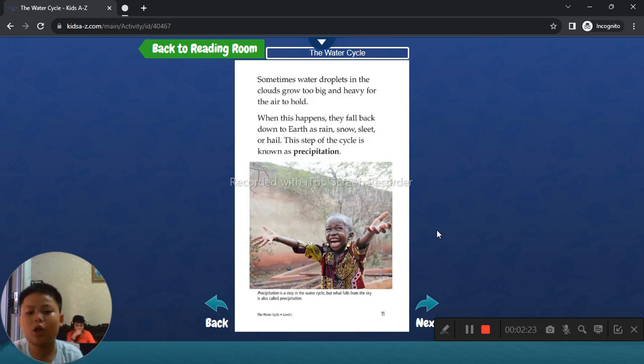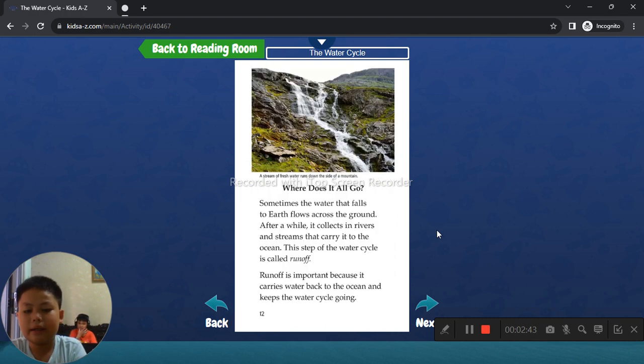Sometimes water droplets in the cloud grow too big and heavy for the air to hold. When this happens, they fall back down to Earth as rain, snow, sleet, or hail. This step of the cycle is known as precipitation.